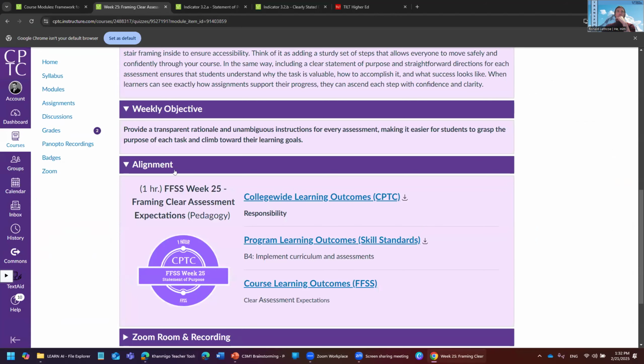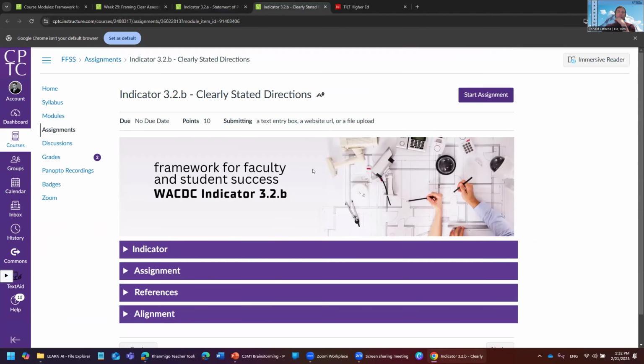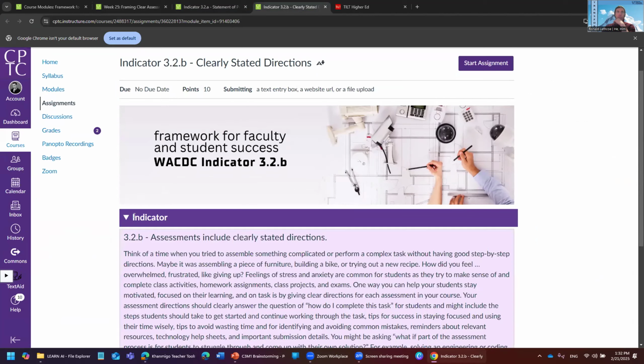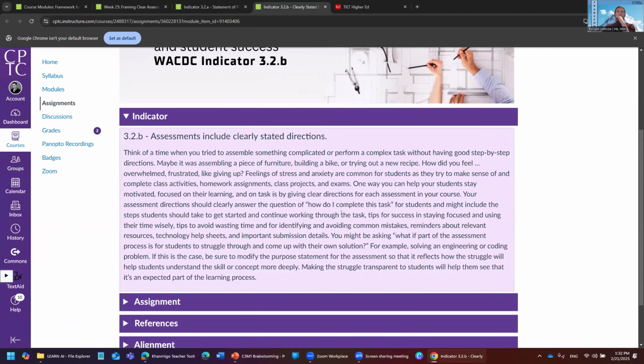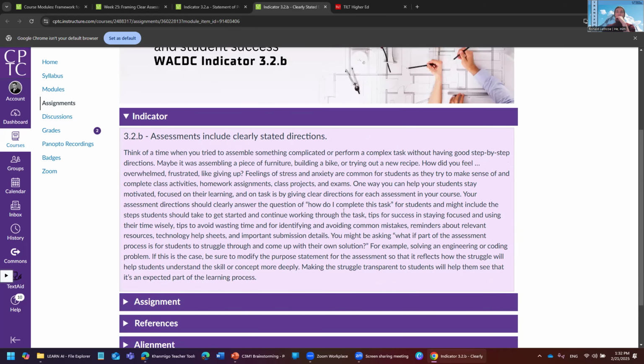Next. So that one is 3.2a, statement of purpose. That's self-explanatory. Next one here: assessments include clearly stated instructions. I think everybody, especially since we just talked about some examples here where it has the directions. I'm going to give you all a second to read this, and then we can talk about it.